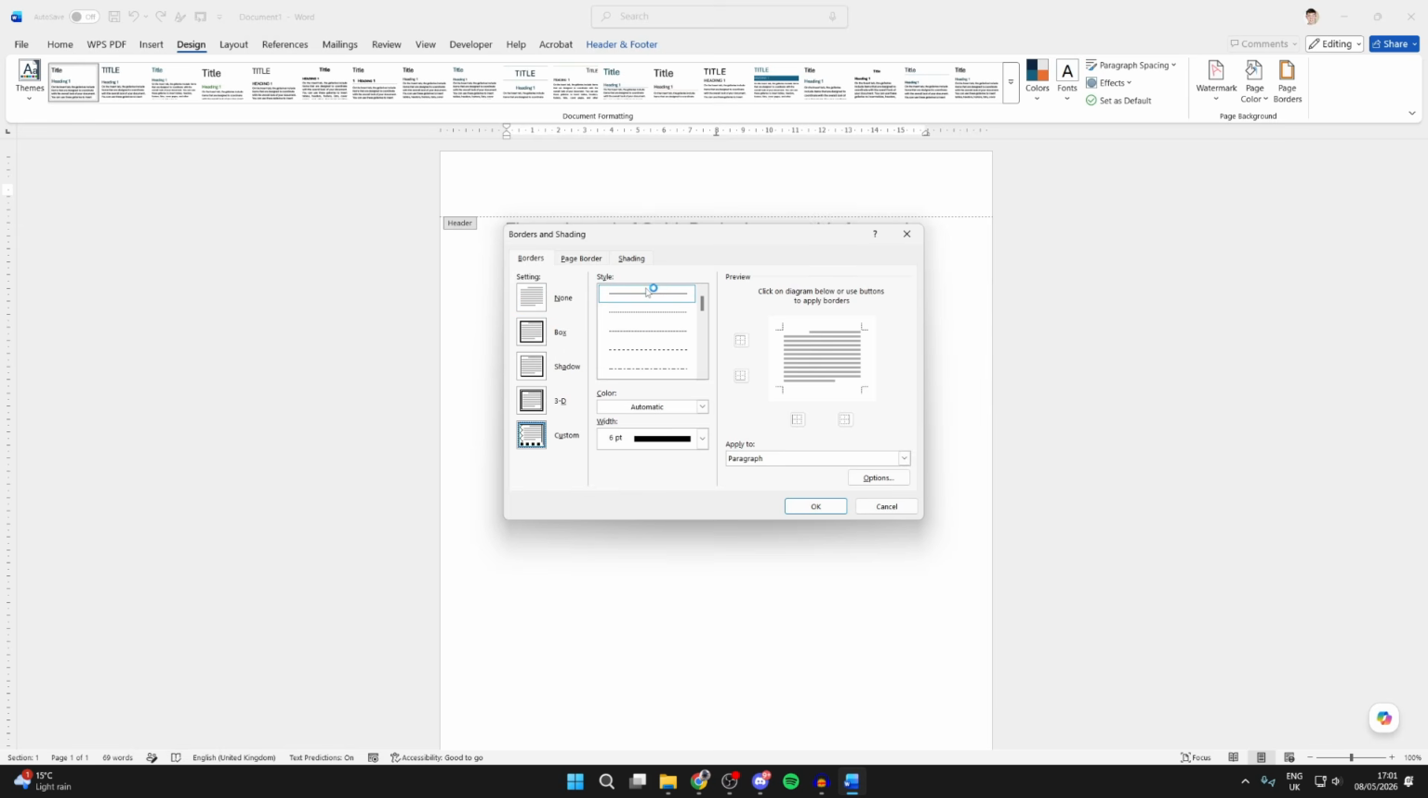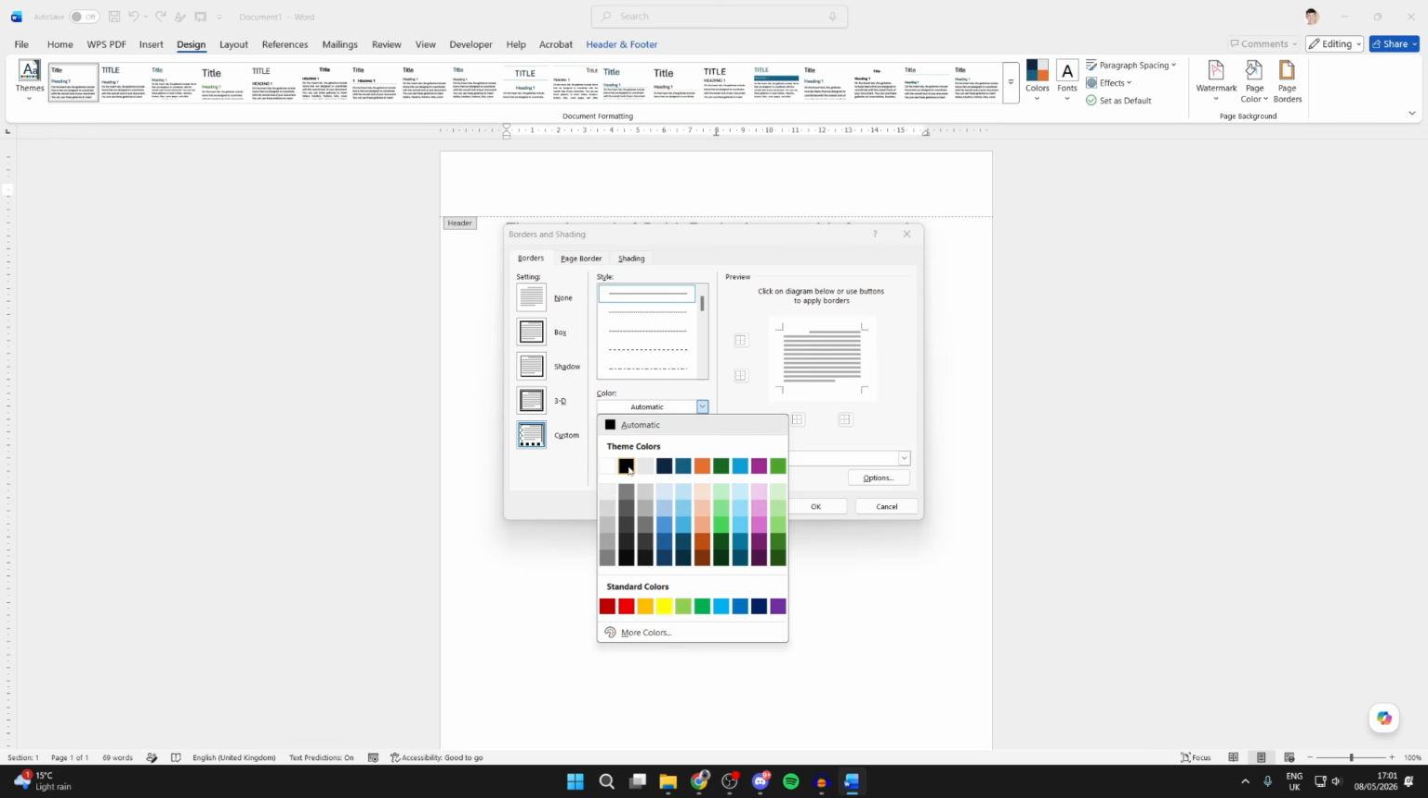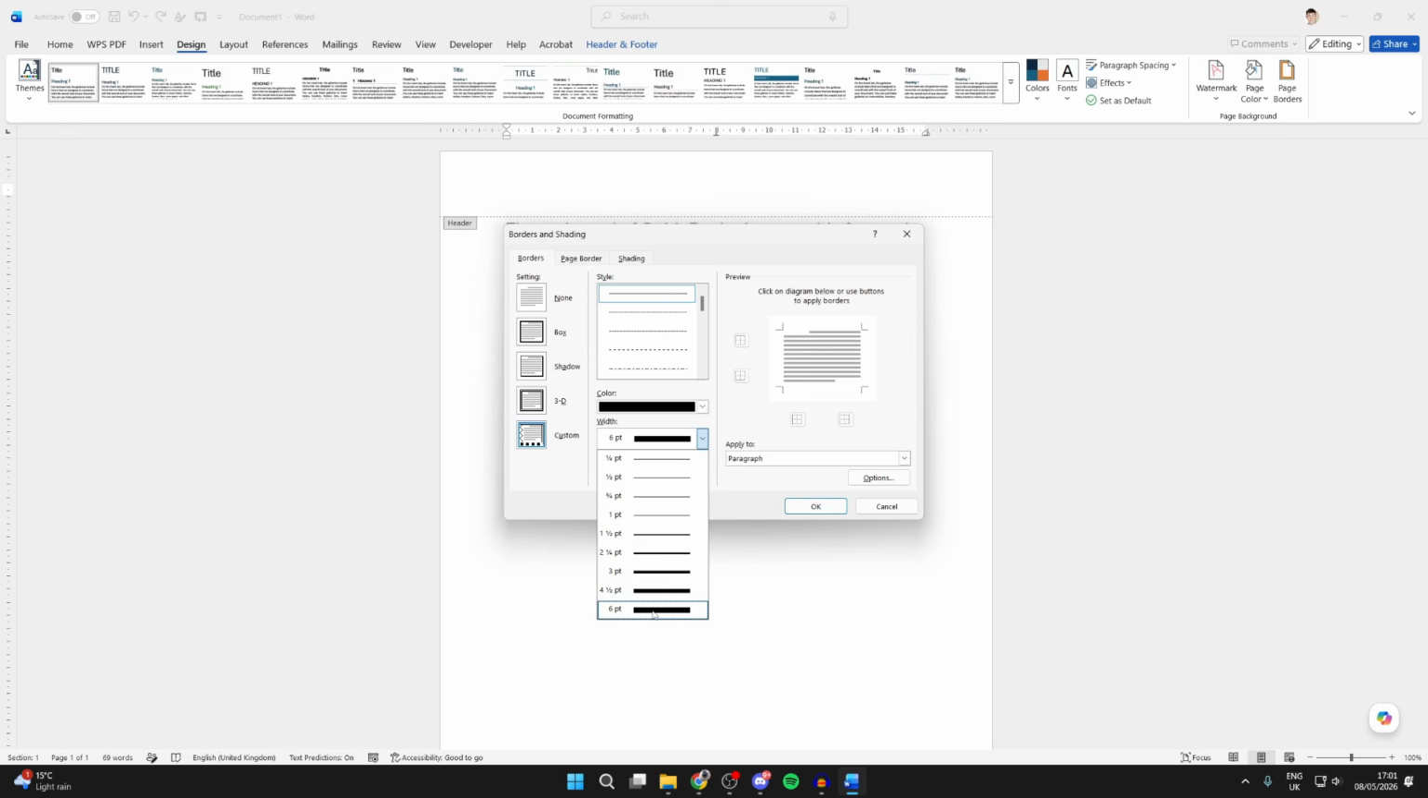You can then choose the style. I like a solid line, but you could add a broken one or different effects, as you can see. And you can then choose the color, and you can also choose the width. And you can then click where you want it, whether you want it on the side, the top or bottom, or you want them all as well.